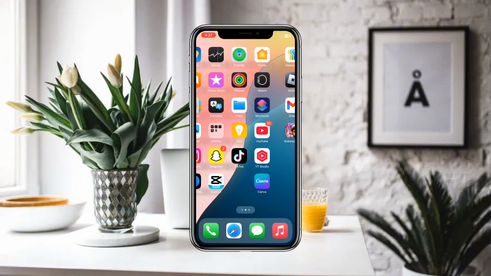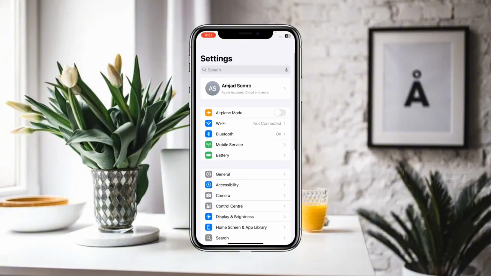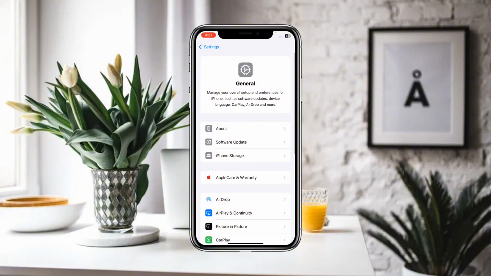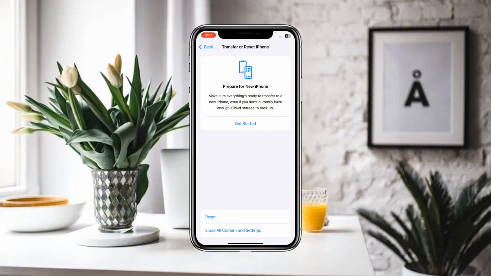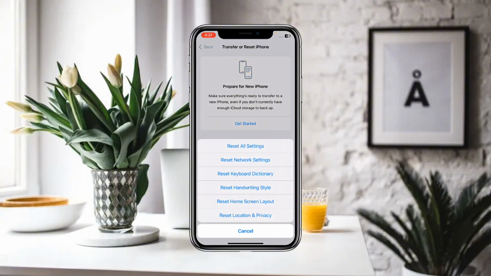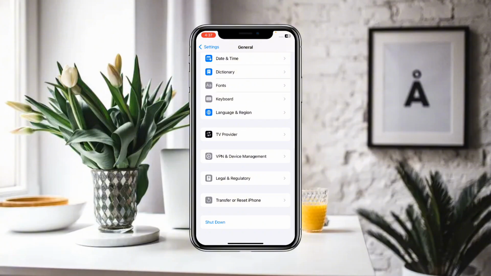Now the next thing you have to do is go to Settings, and here you have to go to General. In General, you have to scroll down until you find the option Transfer or Reset iPhone. Here you have to click on Reset, and reset all of your network settings. And after resetting all of your network settings, you have to go back.